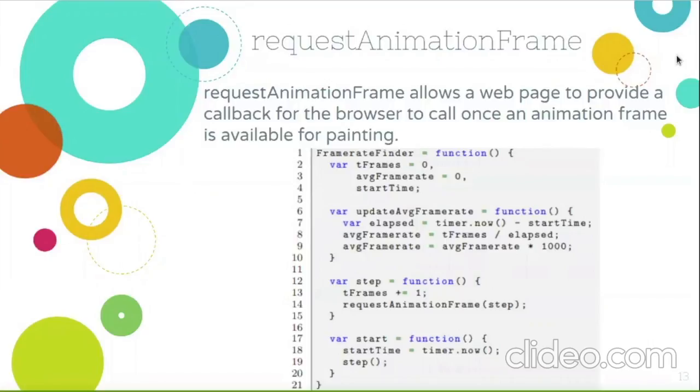We're going to use these functions below to calculate the average frame rate. Initially we have start, which stores the current time and calls step. Step is a function that increments the number of frames and passes itself to requestAnimationFrame. That means that once a frame is rendered, we increment the number of frames. At any point, we can calculate the average frame rate by calling update average frame rate, and using the start time and t-frames, the variable that we updated in the step function, we can calculate the average frame rate. This is what we're going to exploit as an attacker.